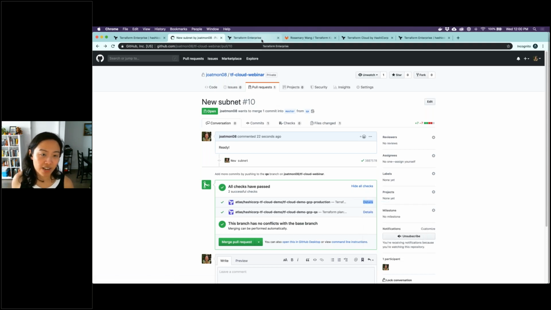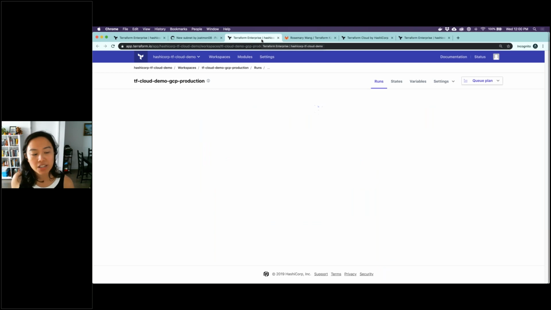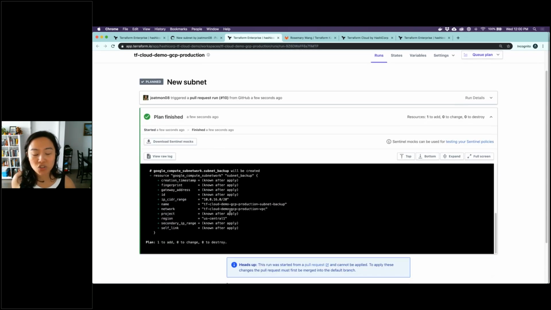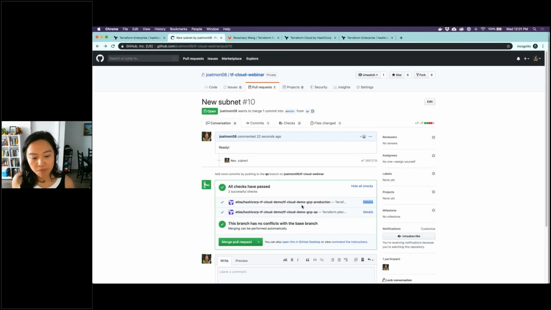This is what master is, right? Because I'm merging to master. So in my production workspace, it's triggered a plan. It doesn't apply it, but it allows me to view whether or not the plan is actually consistent with what I looked at before. So here I've got all of my checks passing.